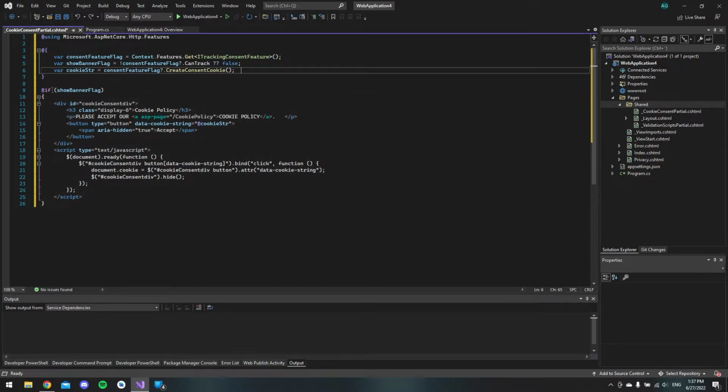So if we should show the pop-up, it will display this div. And this is just a div with an ID of cookie consent div and with a small header and a paragraph. And then we have the button. And then in the last part of this partial view, we have the script. And in this script, we are using jQuery. So we are also going to include the jQuery.